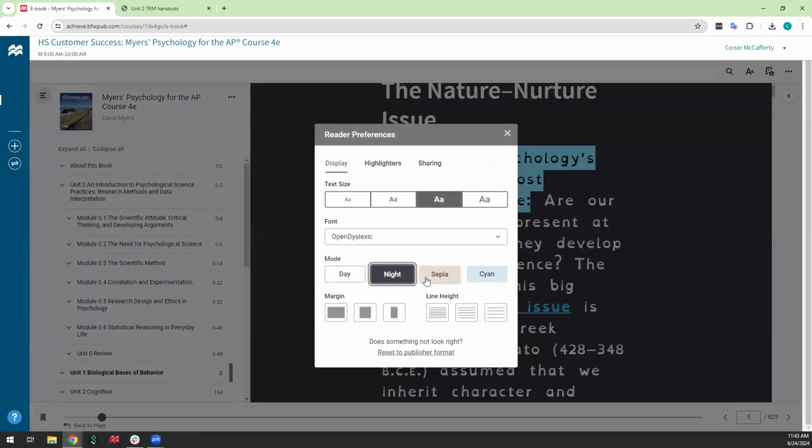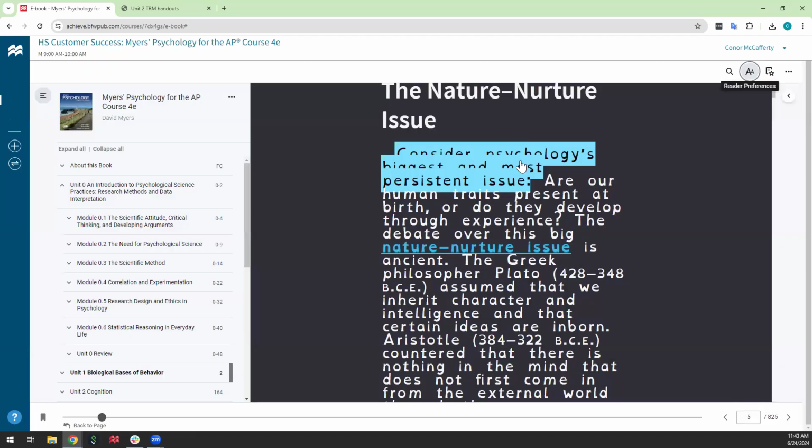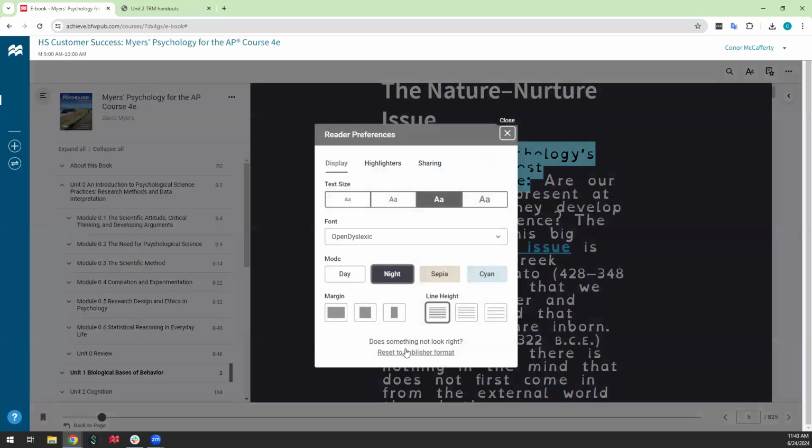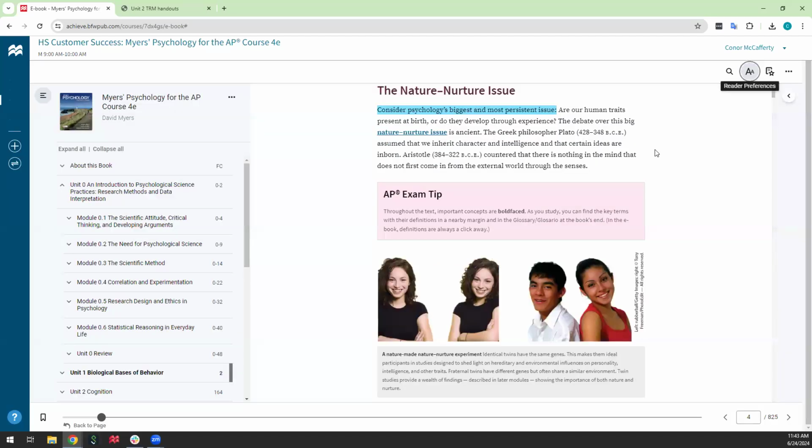They also can change the background along with the margins and line height as well. But if your students make too many changes and they can't read it like I've done here, it's very easy just to go back and reset the publisher format so they can go back to those default settings.